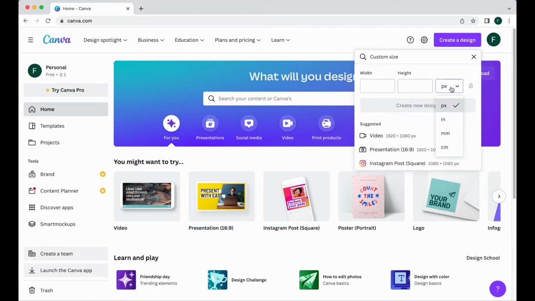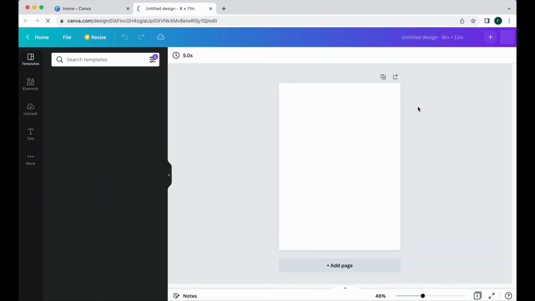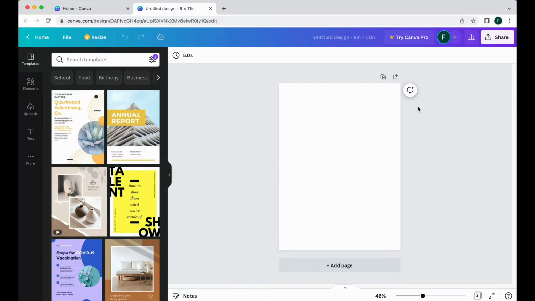I personally am going to switch the measurement to inches here and say I want something that's 8 by 11, so the size of a standard sheet of US letter paper. Then I'll click Create New Design. Now I can see my workspace.